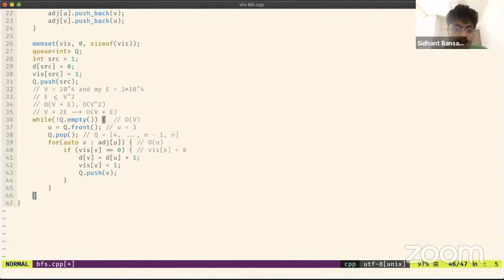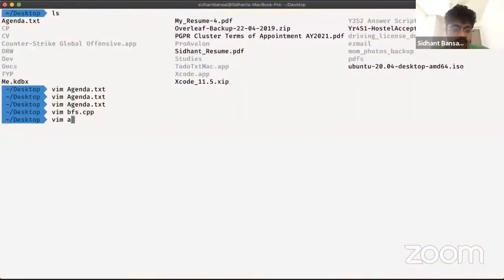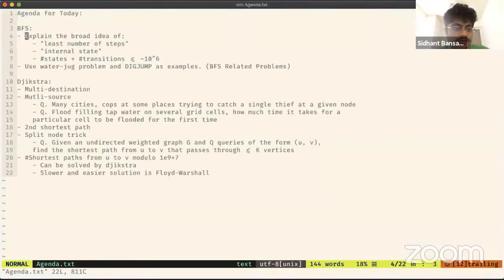Anyways, we have this, right? So everyone understands breadth first search, the standard breadth first search. Okay, let's go through the agenda again. Okay, so we understood the least number of steps idea, right? That we have to find the shortest thing. And okay, let's go through this water jug problem via iPad.